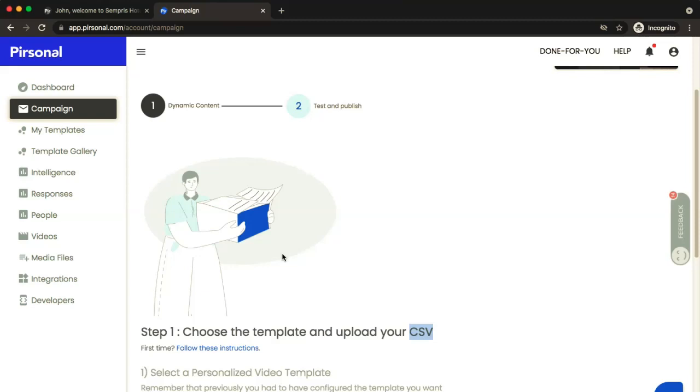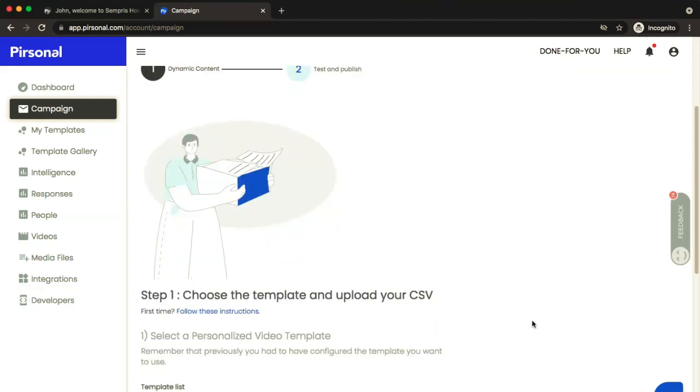If you prefer using Integromat, that's also an option. You'll find more information about that in the support portal, support.personal.com. And if you prefer creating a custom integration with our system, simply go to the developer section here, and you'll find information about our API. So now, back to this.